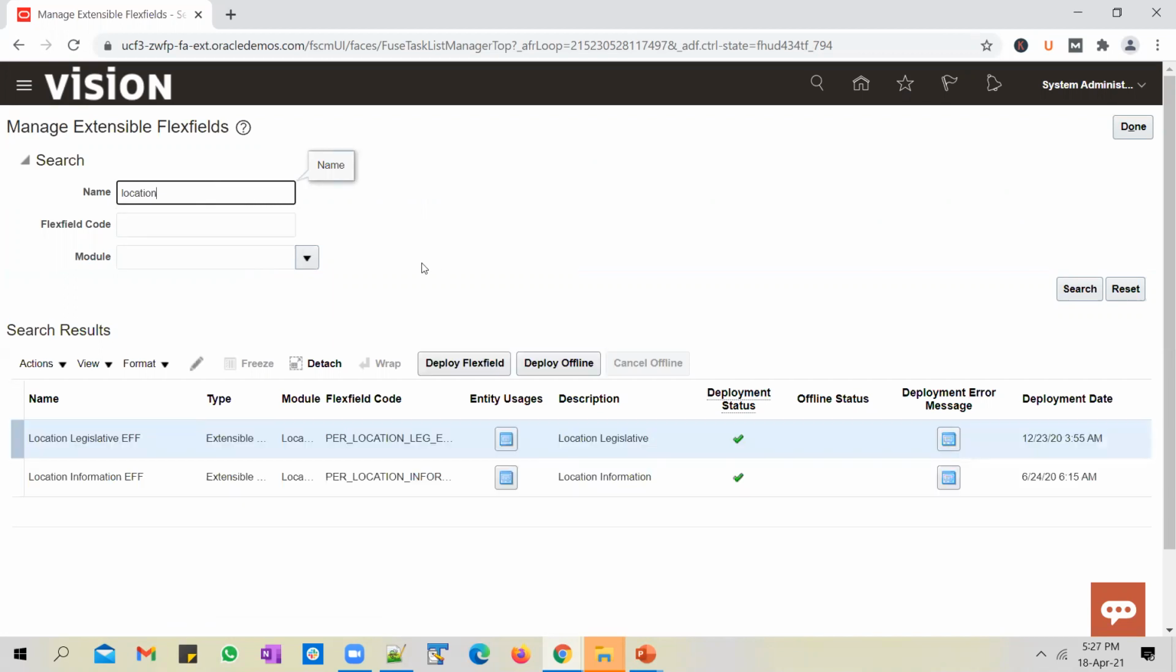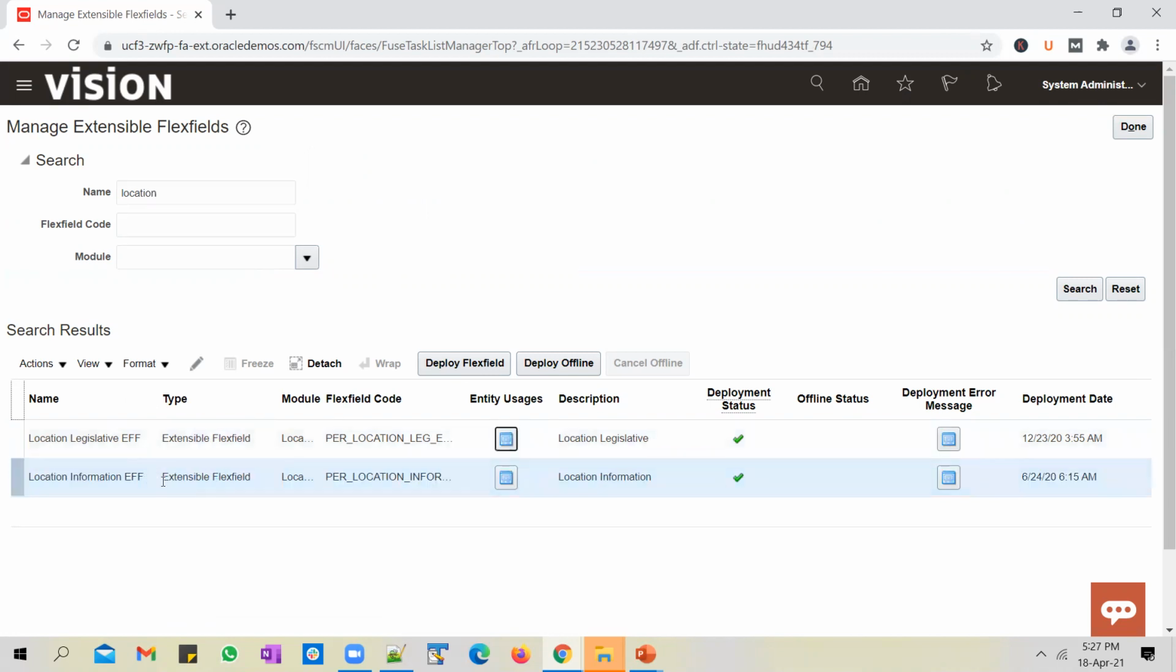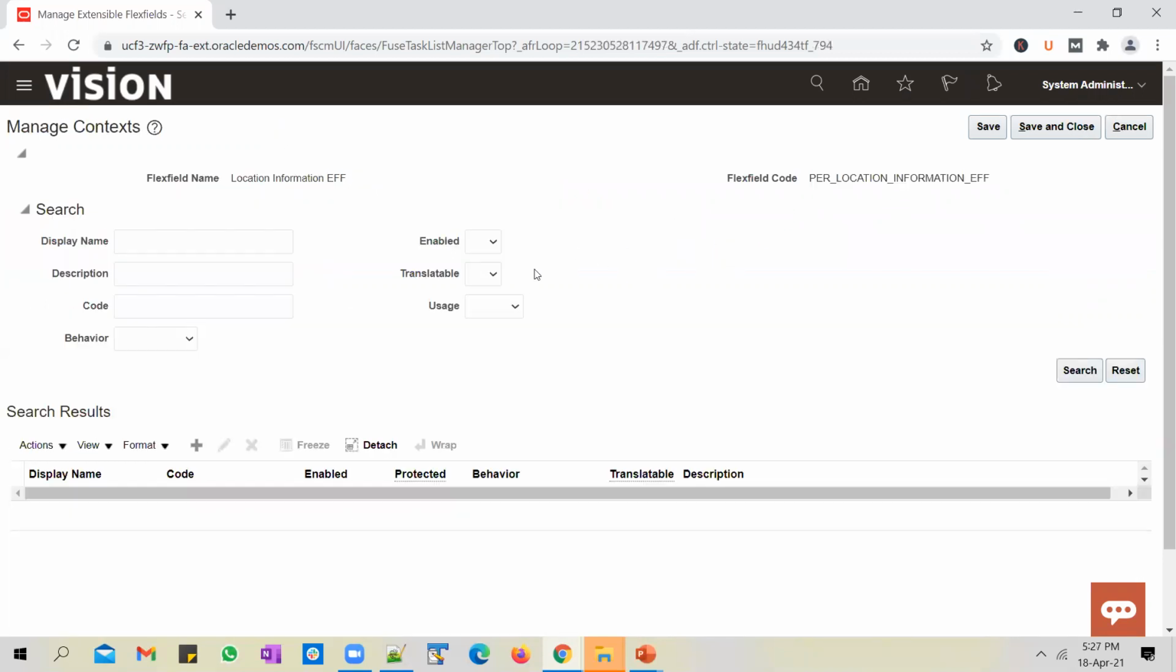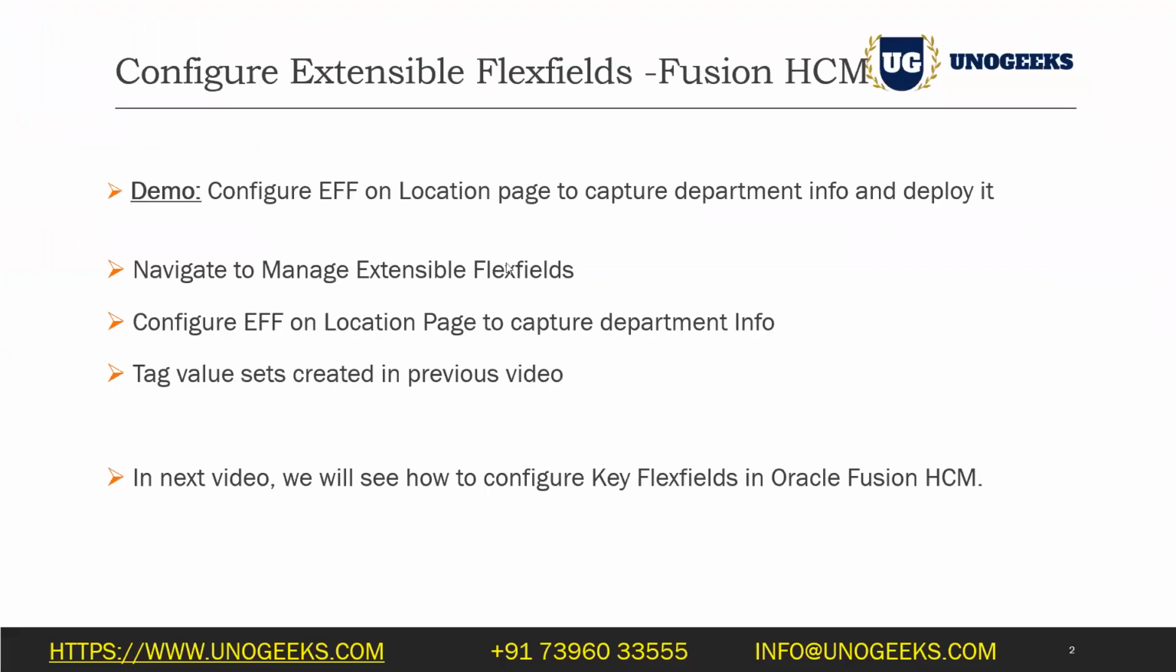So I go ahead and search for locations. And on the location screen, you've got two extensible flex fields, one to capture legislative information and one to capture additional information. So I'll pick up the additional information one. I'll edit it, and I'll go to manage context and enable the segments there. What information I want to capture on the location, I want to capture the department information. So I want to capture department ID and the department name.